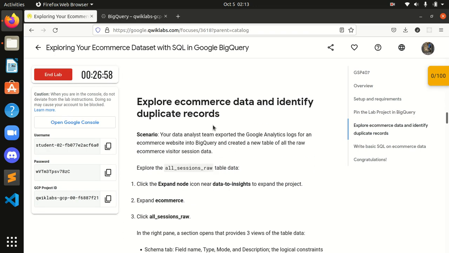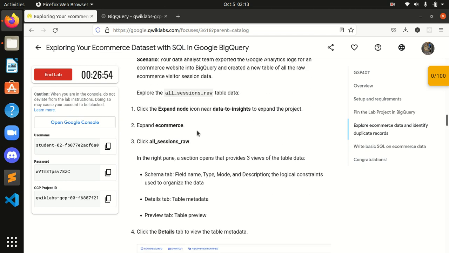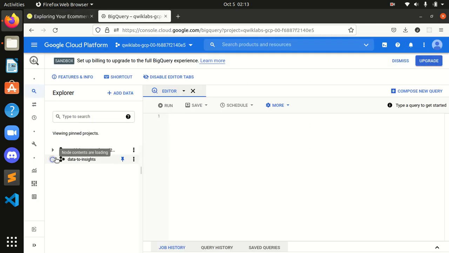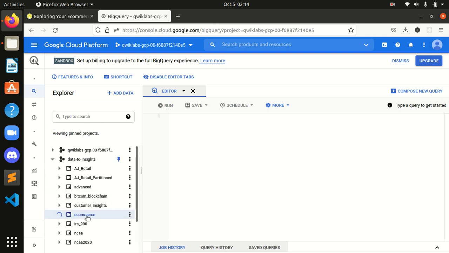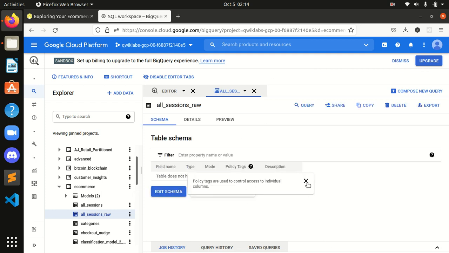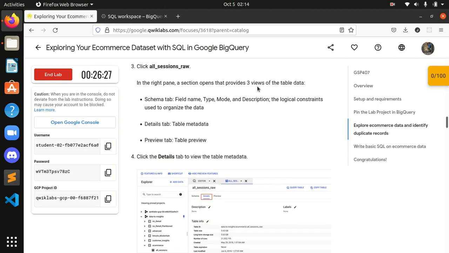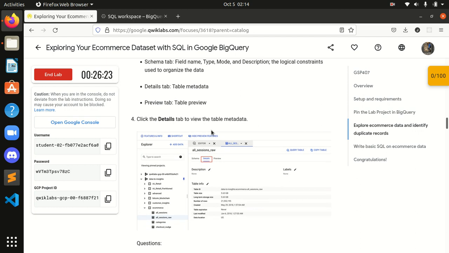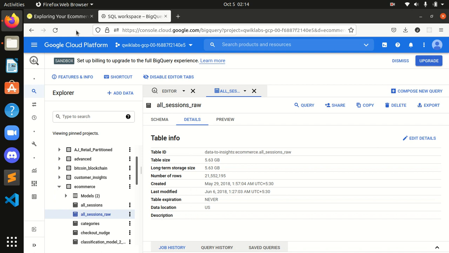Now guys, explore e-commerce data and identify duplicate records. Click the expand node icon near data-to-insights to expand the project. I expanded it, and after that I will expand ecommerce. Click all_sessions_raw. From here I will expand ecommerce and all_sessions_raw. See this guys, it is coming over here. In the right pane, a section provides three views of the data table. Click the Details tab to view table metadata. I will click. These are the table metadata.